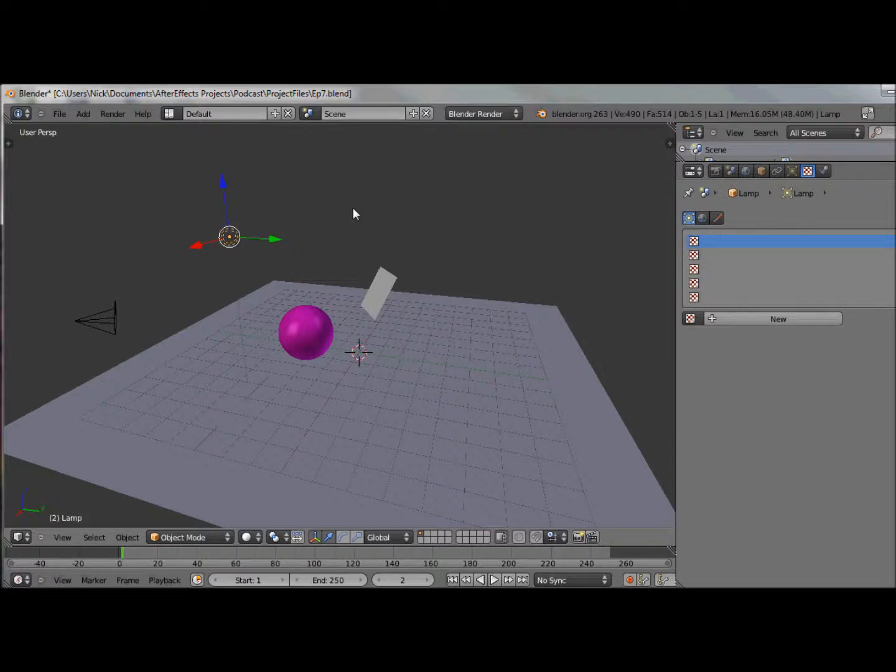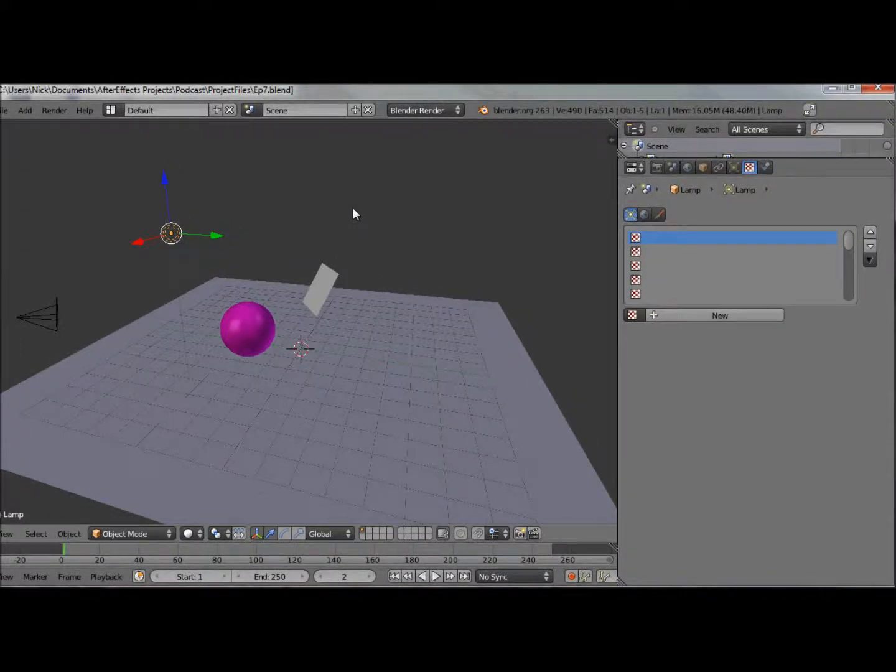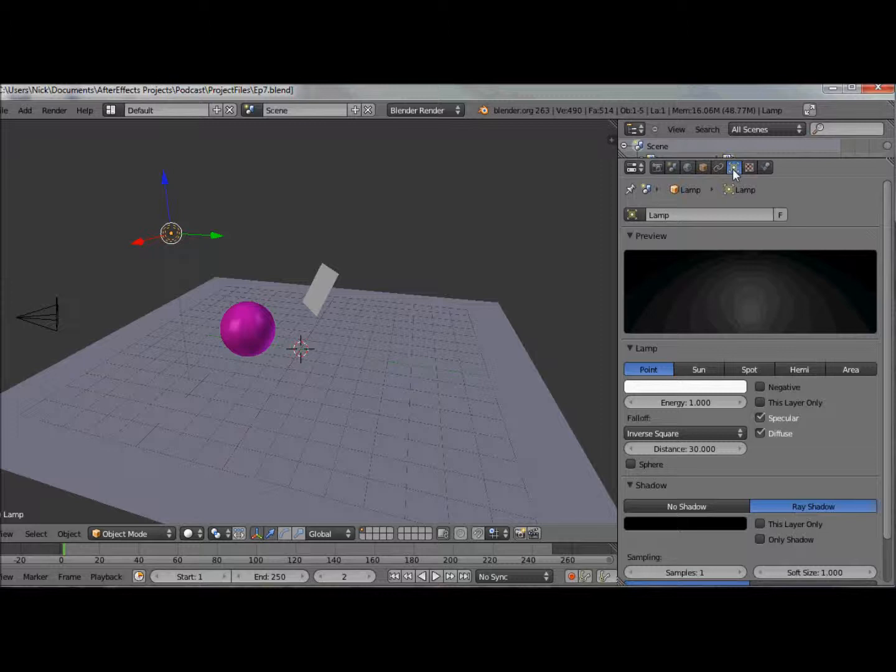If we go into the buttons window, we can see that instead of a materials tab, we have a light tab. And if I click the light, we've got a whole load of options to make our light different. So first of all, we've got a few checkboxes down here. Negative is pretty self-explanatory, it sort of inverts the light. This layer only, again, just means it won't affect objects on different layers. Specularity means the light casts some specularity highlights on objects, and diffuse means the light lights up diffuse.